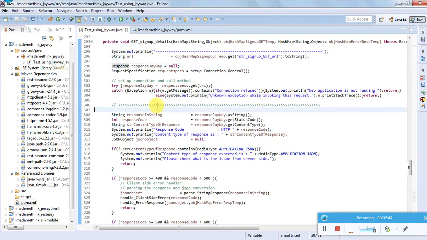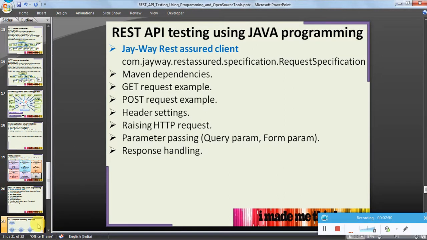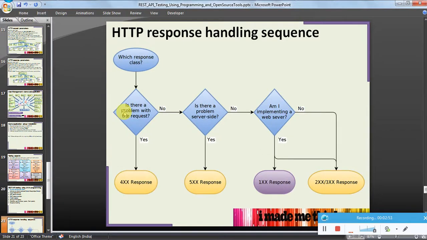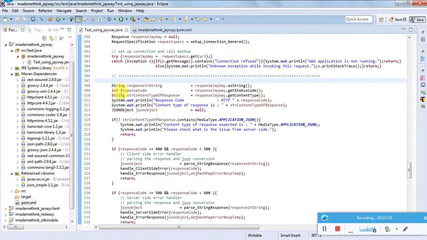Handling the response. In our presentation, we have one slide where we discussed the sequence of handling the response. First the client side error is handled, then 400 series, then 500, then 200. Now if you see here, response handling is common across all the methods, because it's a JSON response. We'll get it as a string, status code, content type. The first thing to verify is content type. If content type is not JSON, then the application is doing something wrong, or we are hitting a wrong application. So that is handled here.